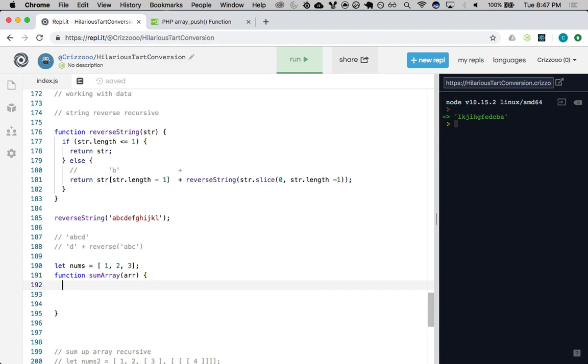How about that? So let's make an argument where we have an empty array. And we want to return the sum of everything inside of that array. What can we do?